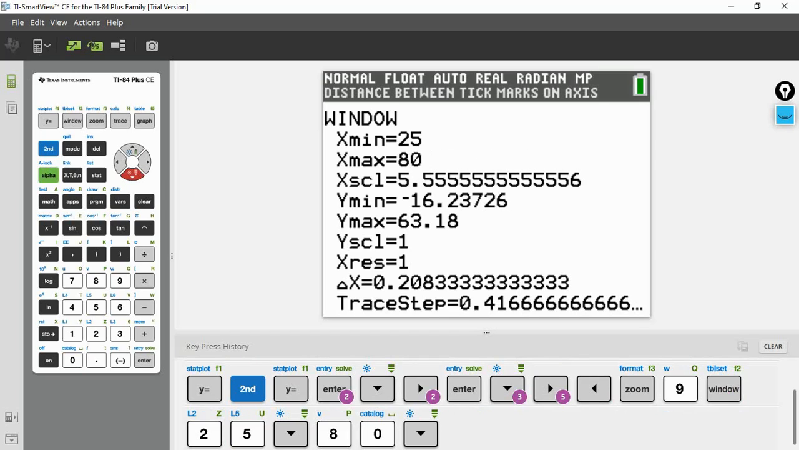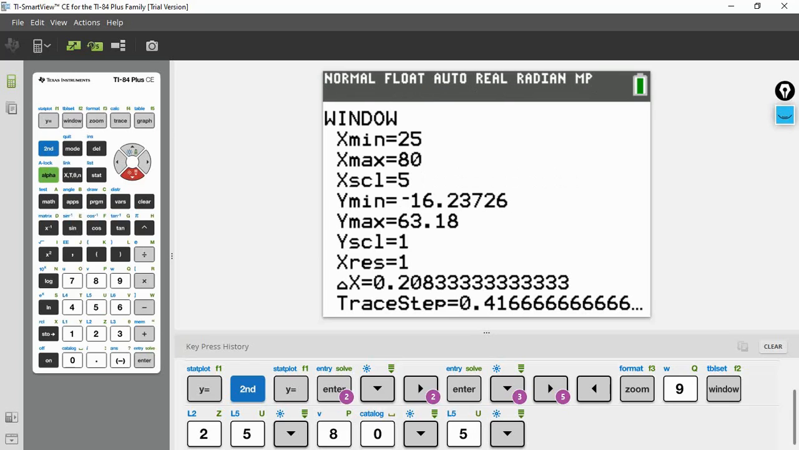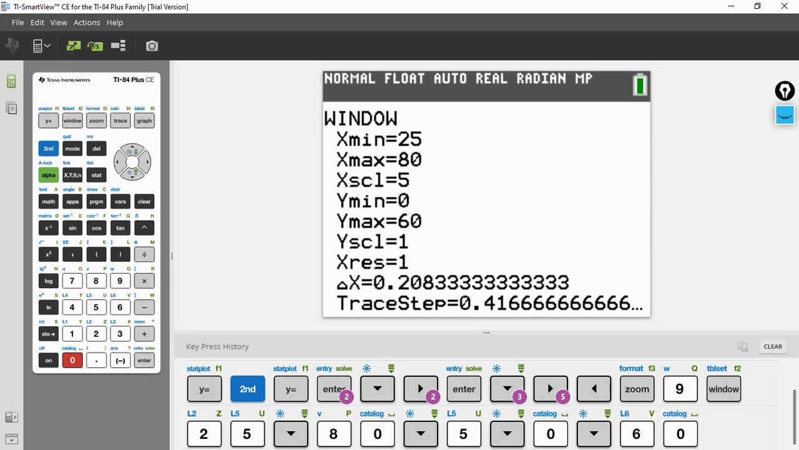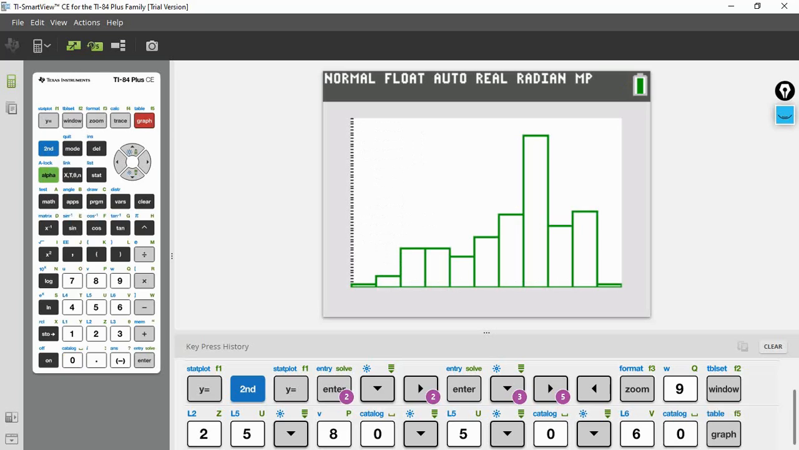The width of each bar is going to be 5 years, the class, so we have to make sure that the scale for X is 5. Now the Y minimum does not need to be a negative number, we can just start at 0. And then the maximum is 63, that means the amount of countries that are in one class. A maximum would be about 63 countries, but it's probably less than that, so let's use 60. And then we're ready. We just have to click on graph, and there's our histogram.